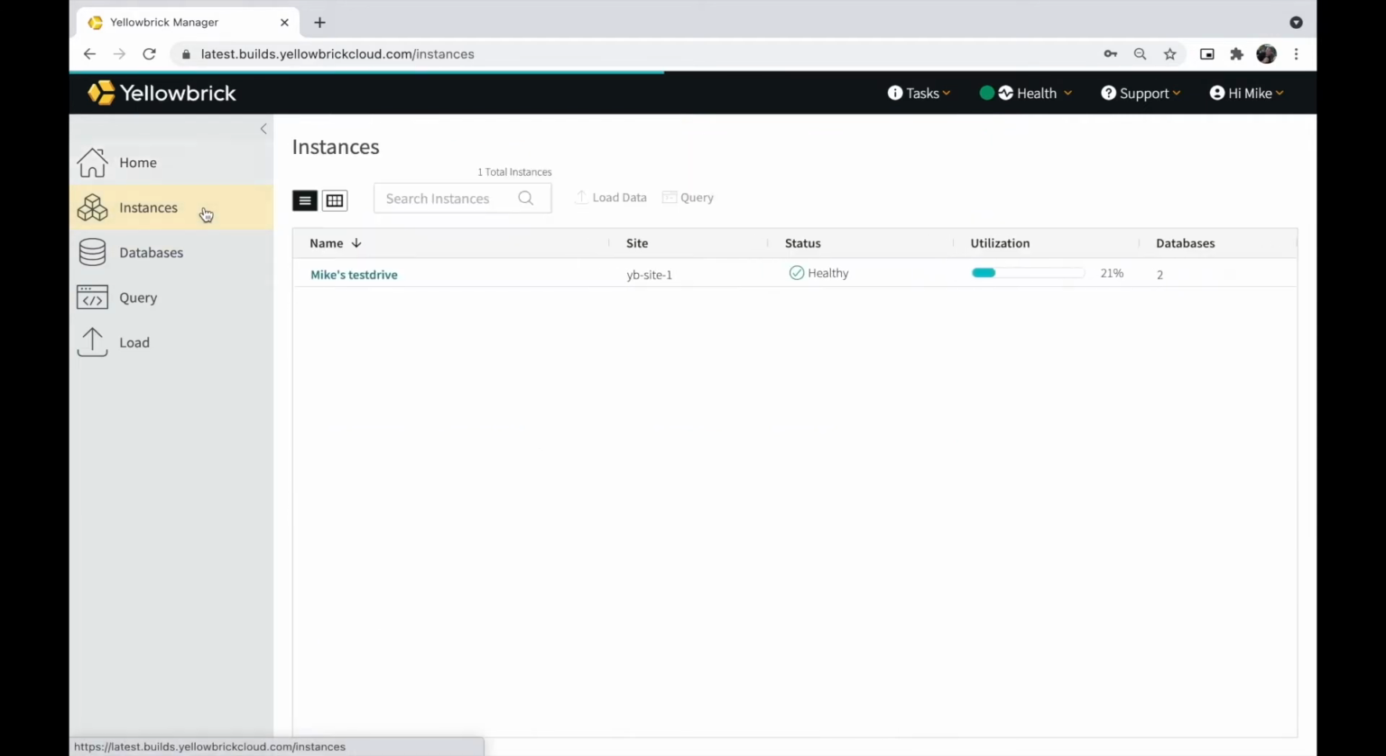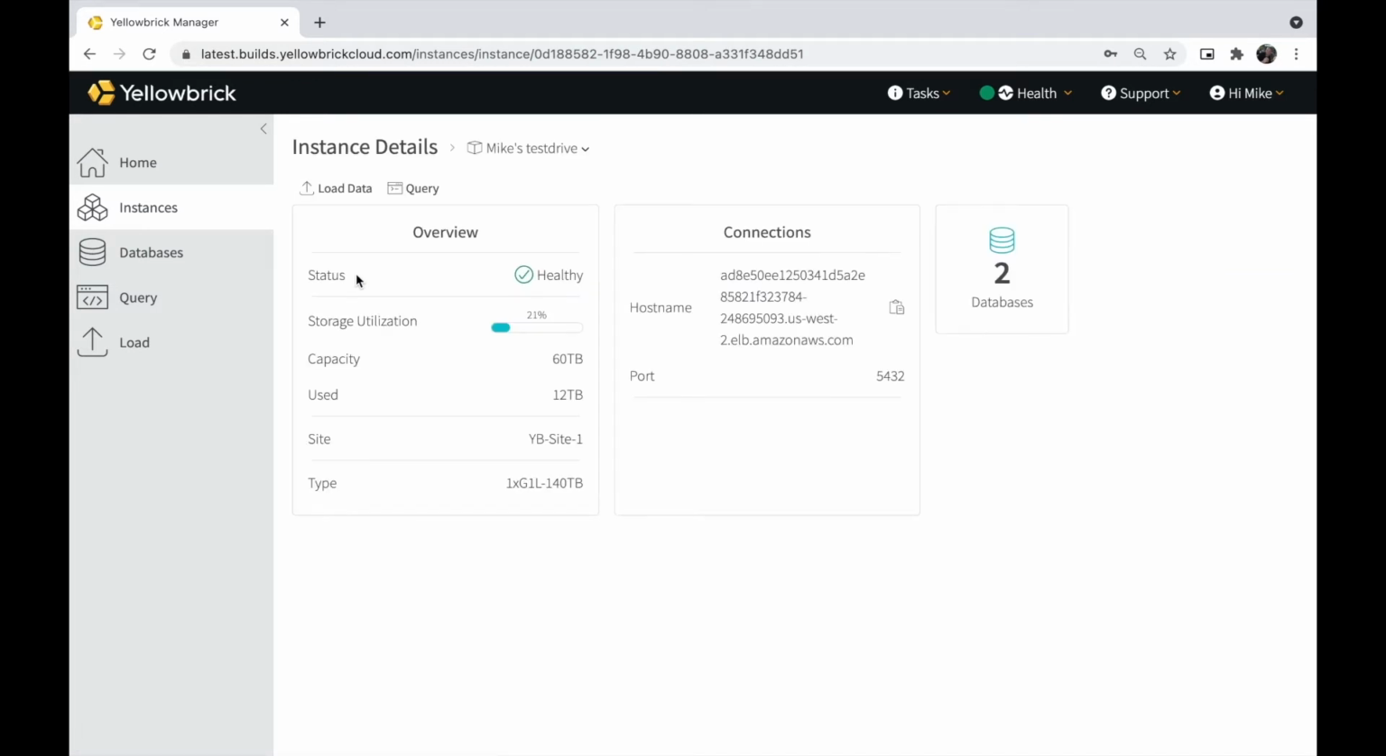Next, we have the Instances tab. This is where you monitor the status of your various Yellowbrick instances. One of the great things about Yellowbrick is that you can deploy it anywhere. You can run it in the cloud or in a private data center, and the user experience will be the same no matter where it is. Yellowbrick Manager provides a single federated view of all of your Yellowbrick instances, regardless of where they're physically running or what type of instance you're using.